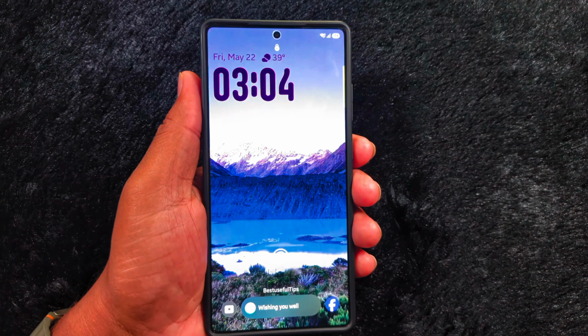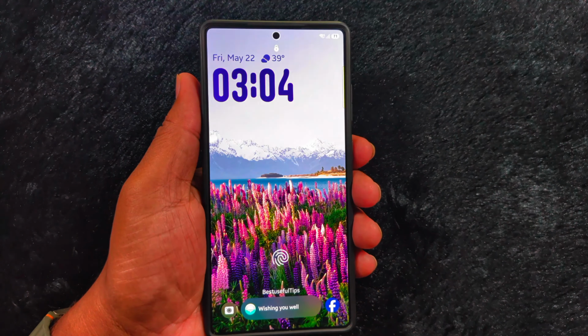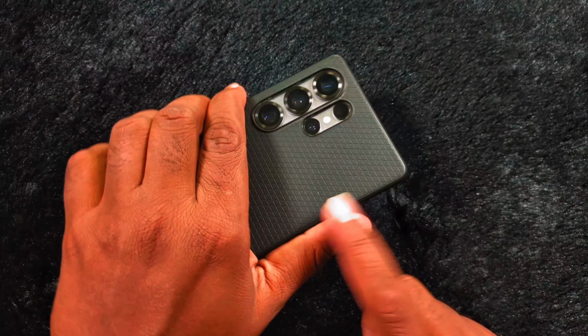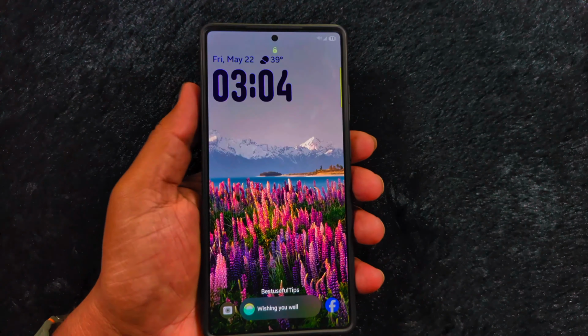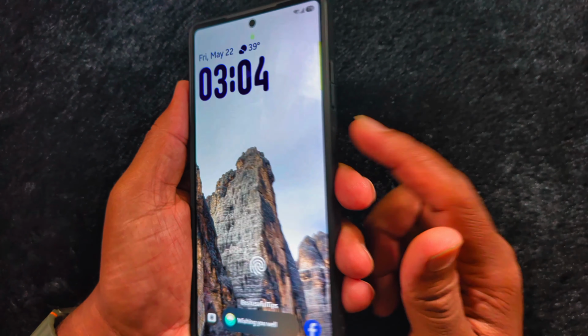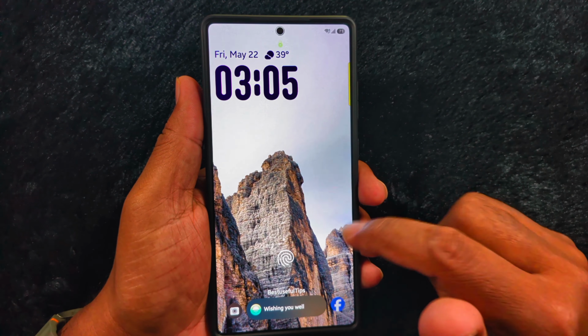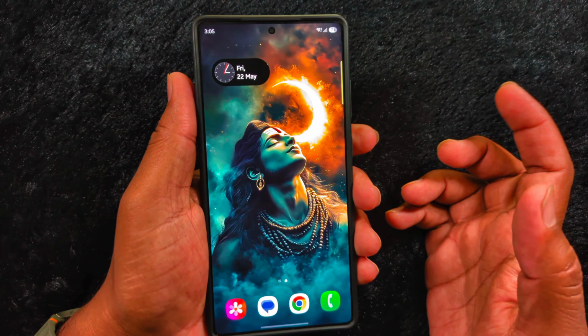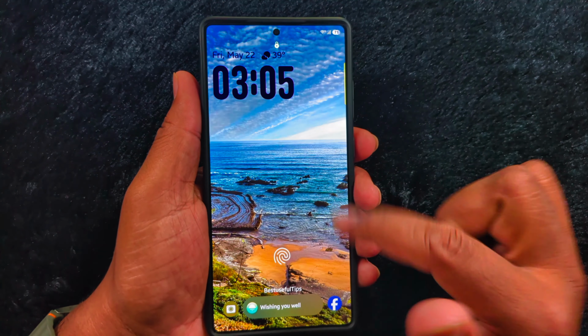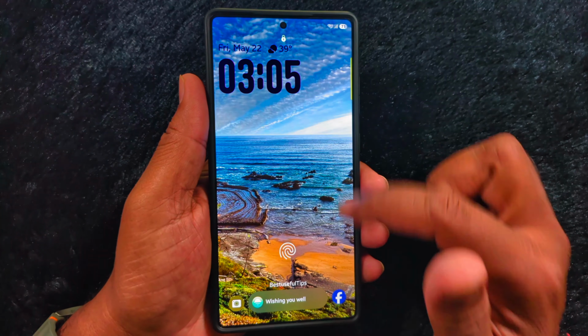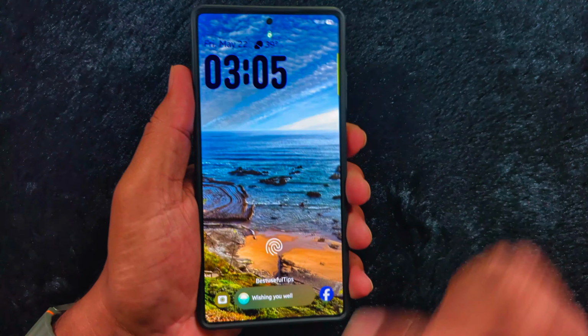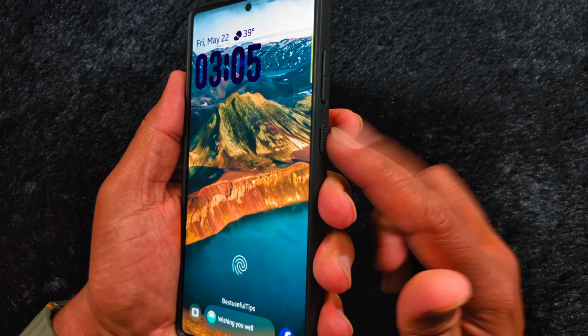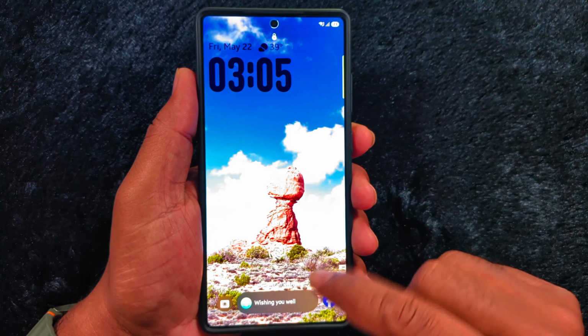How to automatically change the lock screen wallpaper on your Samsung Galaxy S26 Ultra, S26 Plus, or any latest Samsung Galaxy device. By default, your Samsung phone shows the same lock screen wallpaper every time you press the power button or side button. But if you want the wallpaper to change automatically each time you wake up your phone, here's how you can do it.